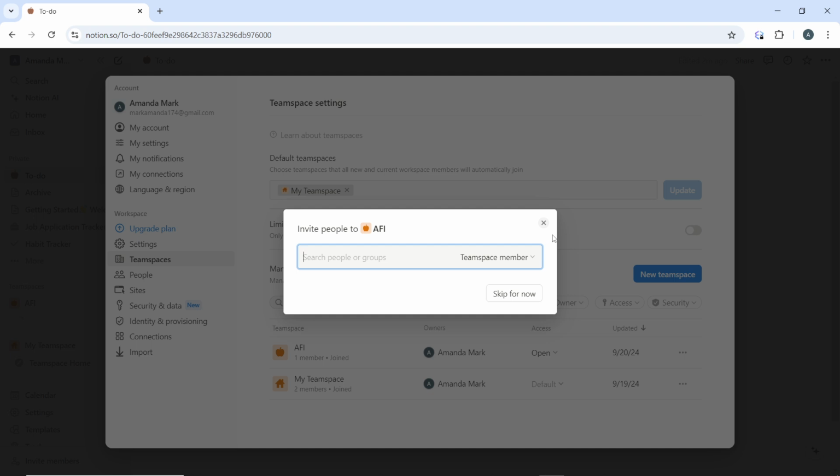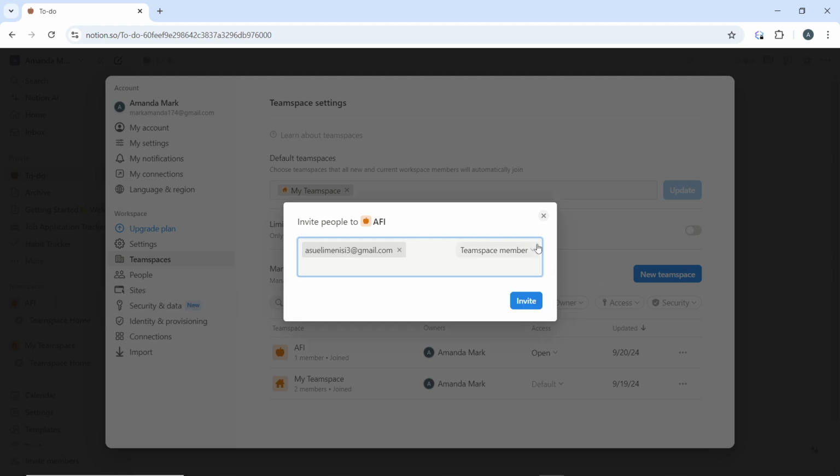Now, go ahead and invite people to this team space. How do you do that? Go ahead and enter their email addresses or names if they're added already. And once you add the name of the person, go ahead and set the necessary permissions. Now, click on that. It could be team space owner or team space member. Or you can go ahead and skip for now if you don't want to. So let's say I want to add this person to my team space. I click on that team space, and that's it.